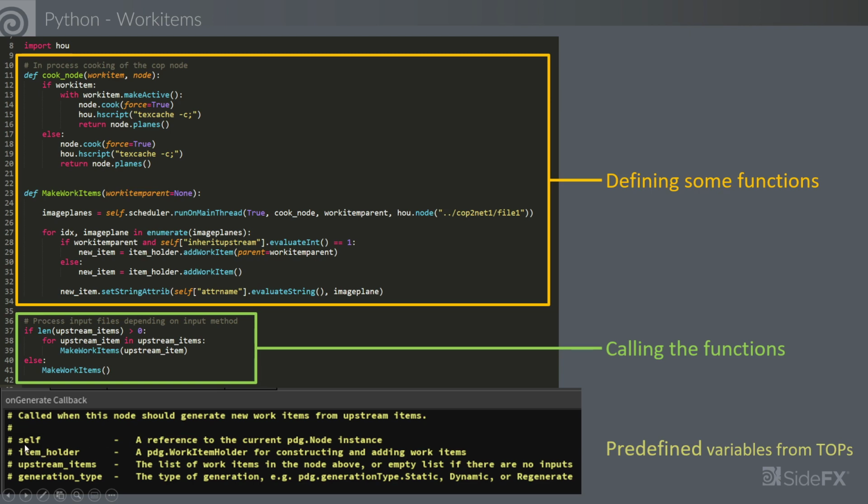First of all, you have self, which is a reference to the current pdg.node instance, right? So what is the node that we're currently processing? Item_holder is, as you can see here, a pdg.WorkItemHolder for constructing and adding work items. So this is an important one for us because we want to add work items.